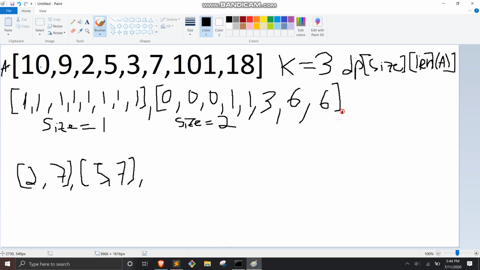Okay, then we go to size equals 3. This will be the last size. So first off, we'll keep this one as 0, and we'll keep this one as 0 because it's impossible. Then when you look at 2, it's going to be 0. There's nothing smaller in front of it.